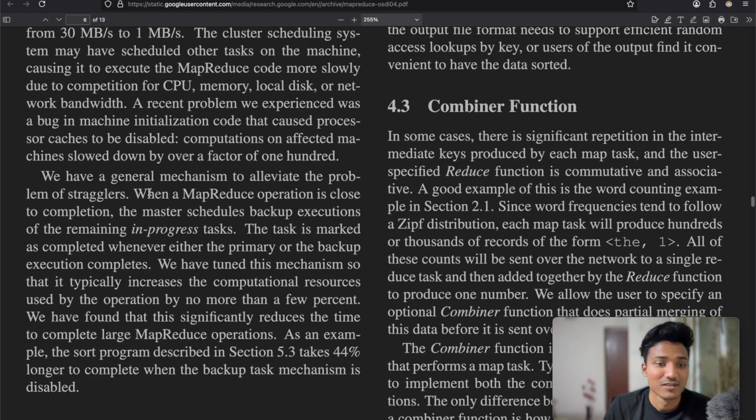Okay, when a MapReduce operation is close to completion, the master schedules backup executions of the remaining in-progress tasks. The task is marked as completed whenever either the primary or the backup execution completes. We have tuned this mechanism so that it typically increases the computational resources used by the operation by no more than a few percent. So what it's trying to say is that, and this time I'm going to close my eyes so that I don't read it, to alleviate the problem of stragglers, whenever a computation is close to its completion, the master schedules all the in-progress tasks onto some backup, maybe remote machines, and backs them up.